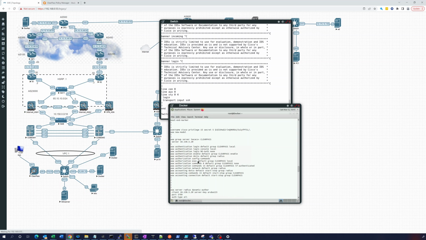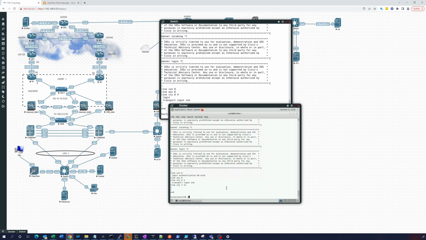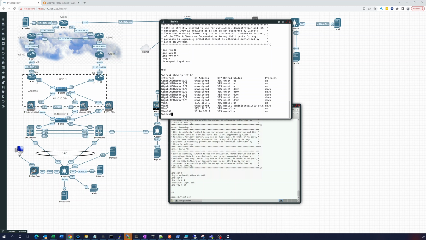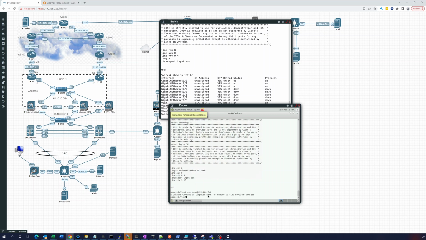Let's see if SSH is working to that one. Don't know if I set up SSH yet. Let's do a show IP interface brief. So we're going to use VLAN 7, because that's what's going across here. 192.168.7.2. I did it from the access switch because I'm still connected.